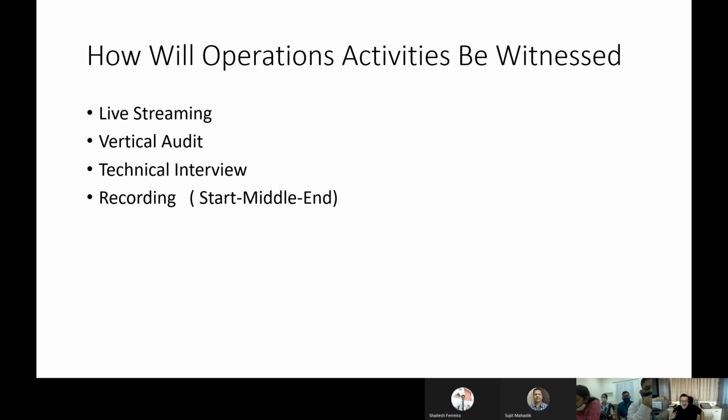If vertical audit is not possible, or in combination, we can have the technical interview. So we would like to interview the production operator or production manager or production officer. We would like to interview your maintenance engineer, or a lab analyst, on how a particular test is performed. So that is a technical interview. If that is also not possible, then you record the whole thing.